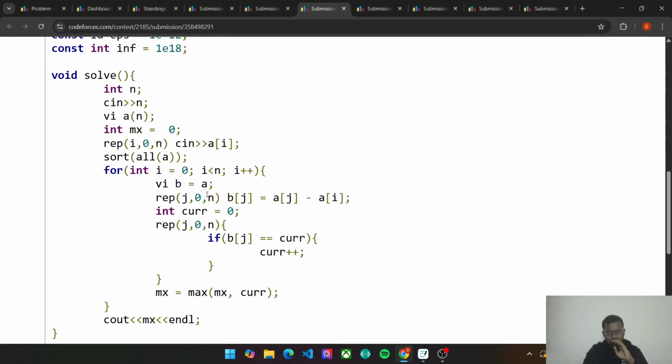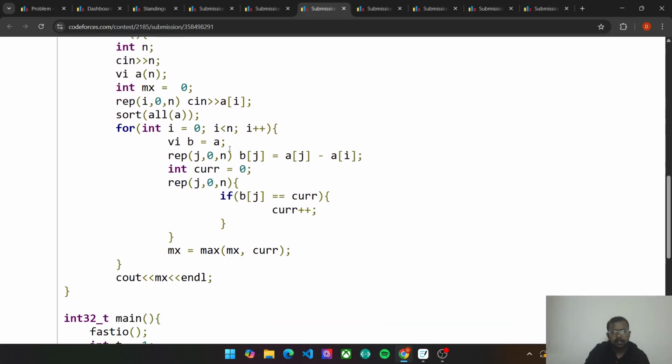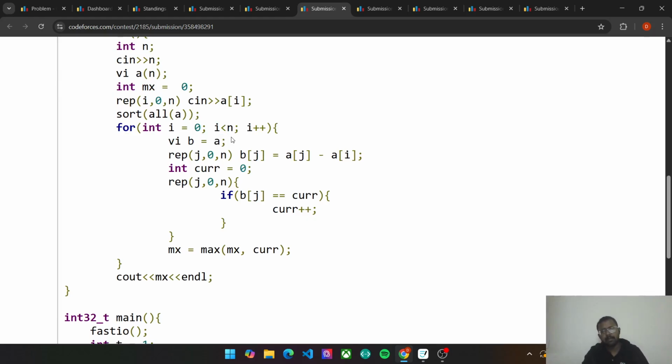So this is what I have done. I have taken the input and then sorted the array, right? Then for every i I am choosing x equal to a_i. Then I am getting the new array, which would be just a_j minus a_i if I'm choosing the ith element.